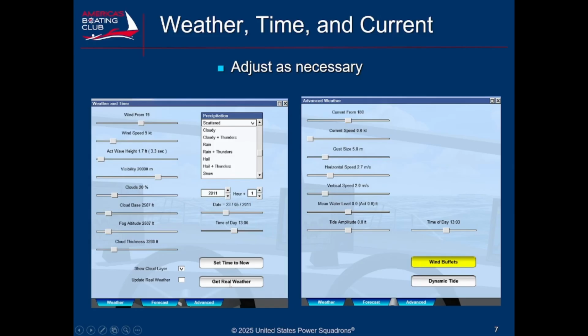Same with get real weather. If you click on that, it will go out and pull down the current real weather forecast for your area and implement it within the simulation. Under advanced weather, you can add the current, speed, you can add wind gusts, vertical speed of the wind, etc., water level. You can also turn on dynamic tide so the tide will come and go. And you can turn on wind buffets. Okay, so that's how we would adjust all those.